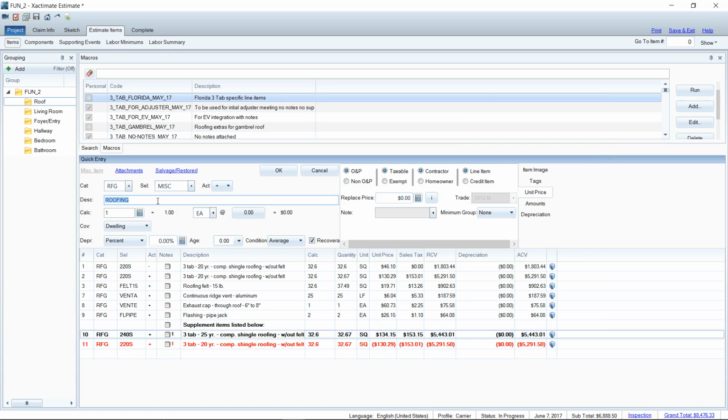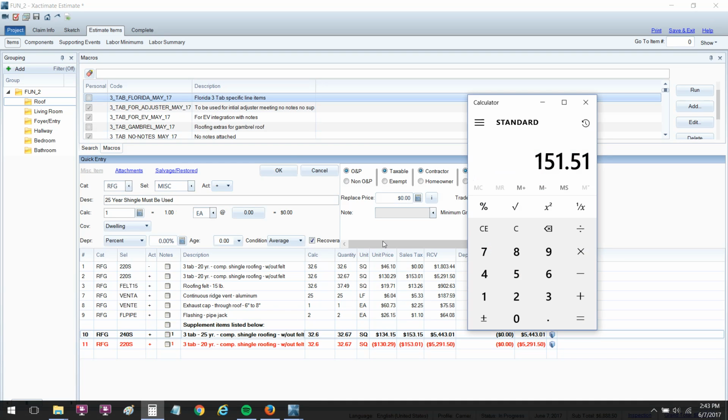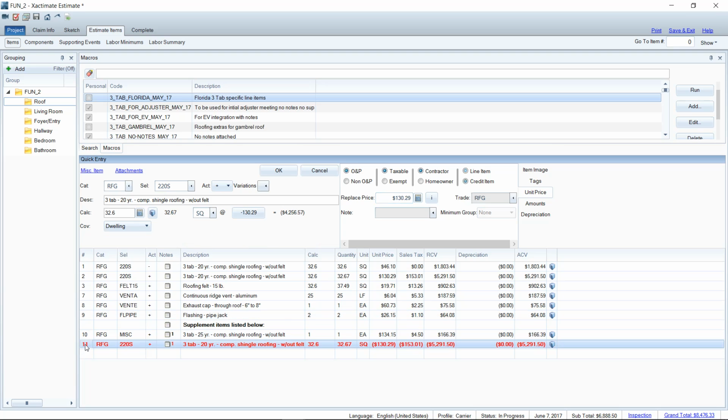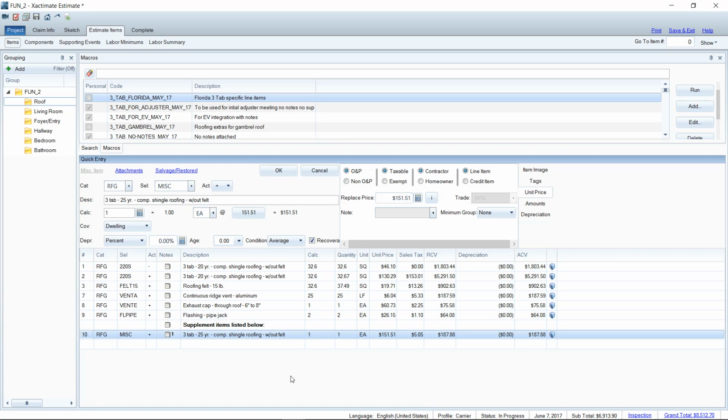And they'll put in here "25-year shingle must be used." They'll put in the difference, which, what did I say, 151.51? And they won't even bother with the credit item. So that's an alternative way of doing it, saying that the replaced price, the difference between the two shingles, is $151 at the end of the day. And they don't even mess around with the credit item because they say that's too complicated. The adjuster doesn't understand it that way.